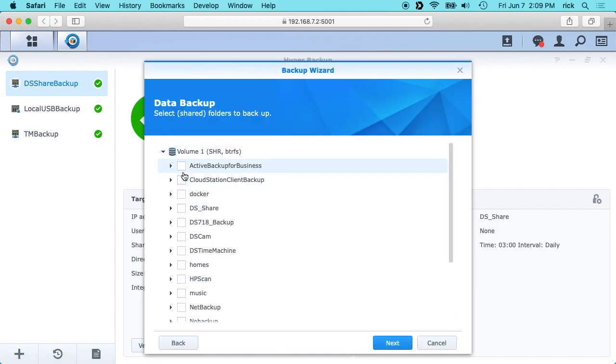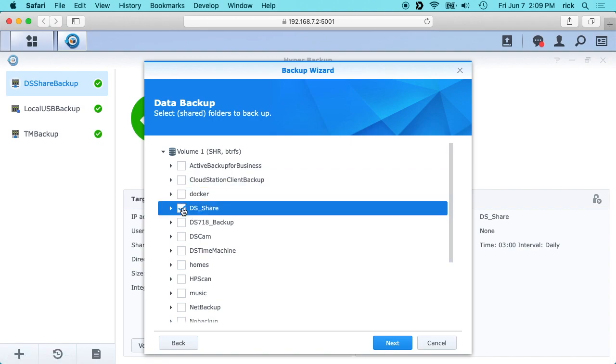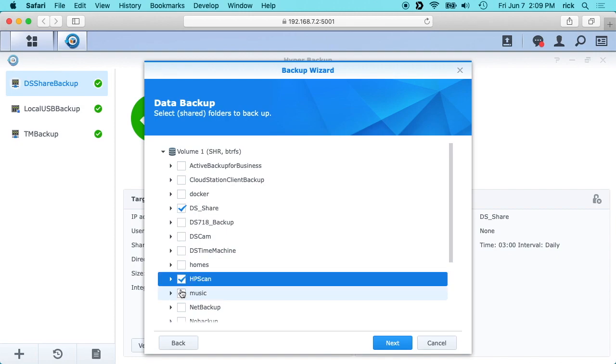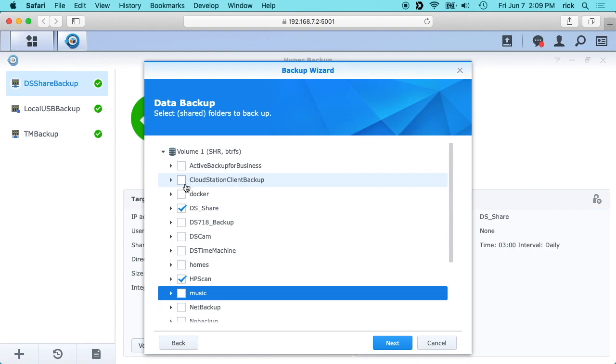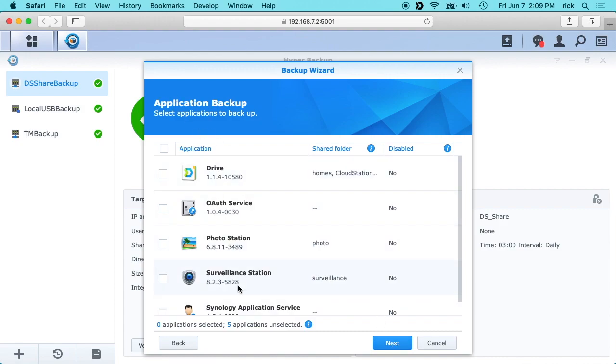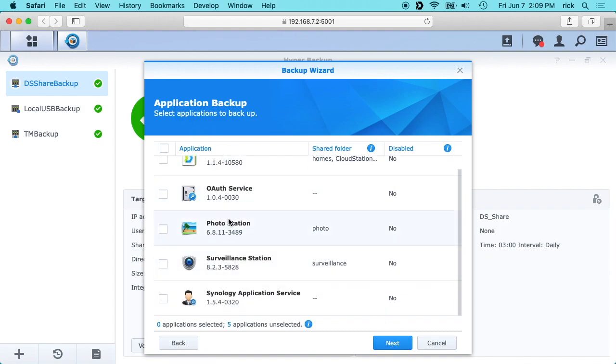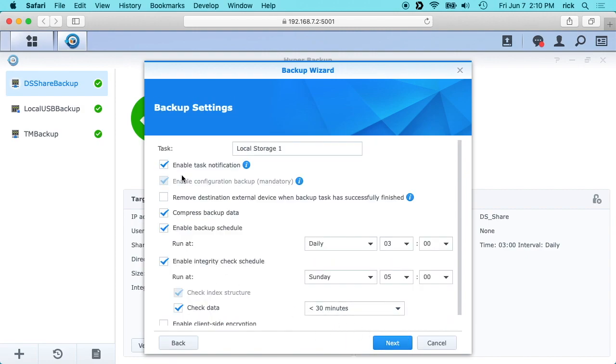And it says, what do I want to back up? So I want to back up DS share. I want to back up, let's see, this HP scans. I have some music too, I think, somewhere. Oh, that's in the DS share. Actually, most things are in this DS share folder. So I think that's everything for now. So I'll hit next. And then you can back up applications. So if you're using any of these applications, you can back those up here too. So I'll hit next. And then you have the backup settings.